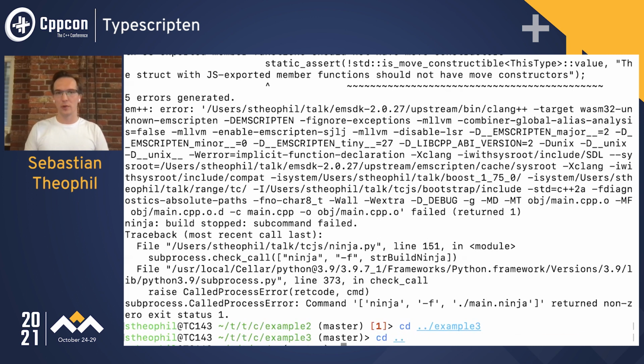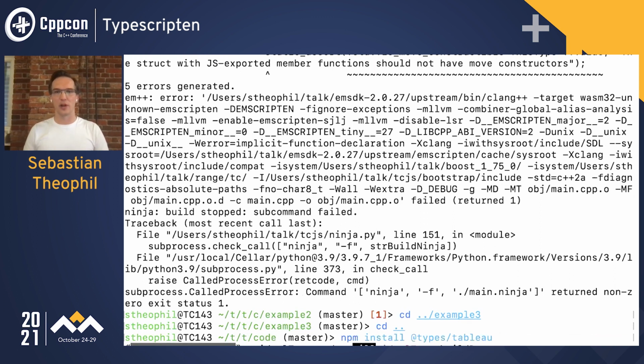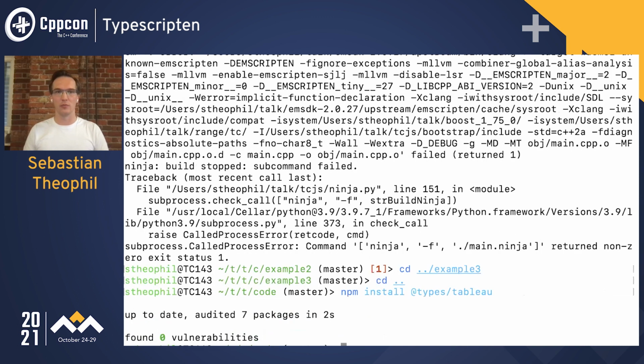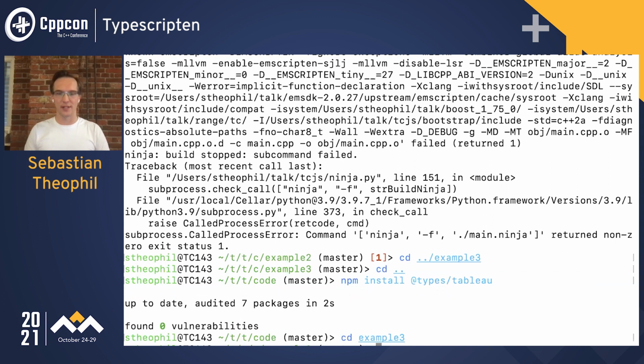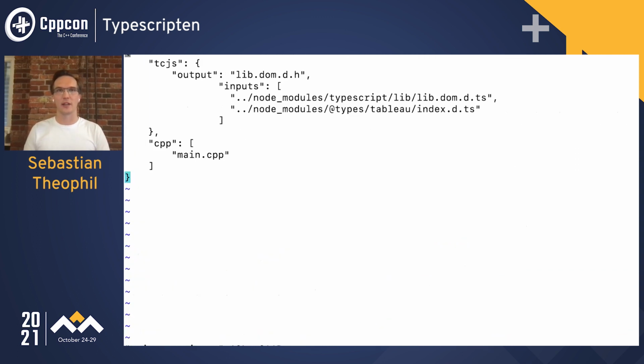What we can do, a bit like I showed on one of the slides, is simply install using npm the type definition libraries for Tableau, for example. There's an @types namespace on npm. It contains the definition of the Tableau JavaScript types. Okay, cool. So we already did that. Now we can go to our third example. Now I have to reference those Tableau types somewhere in my build definition. And without going into our build setup here, I did that already.